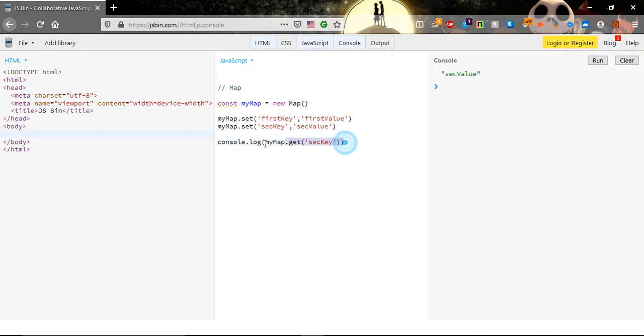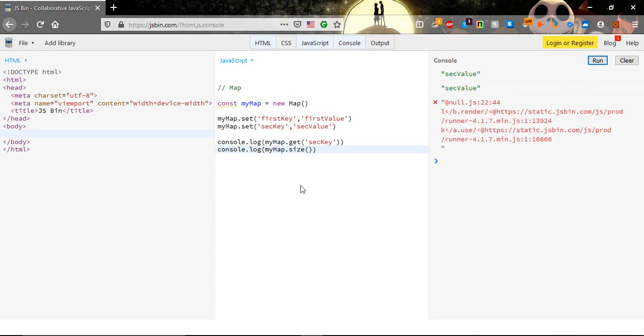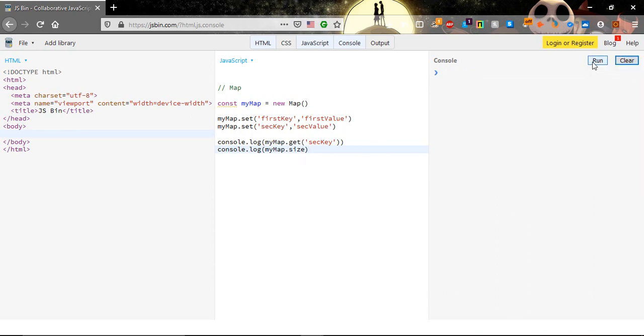Also we can get the size directly by typing the name of the map dot size, like this. And if we run now, error, why? Let me see. Yeah, it's just size without parentheses, and it works.